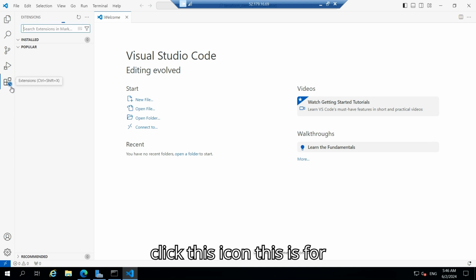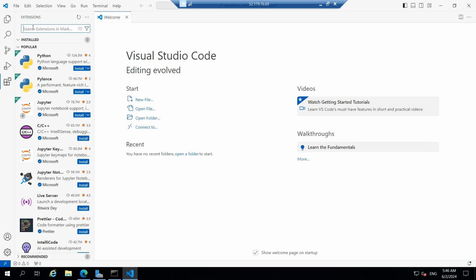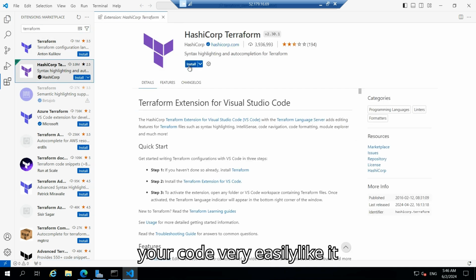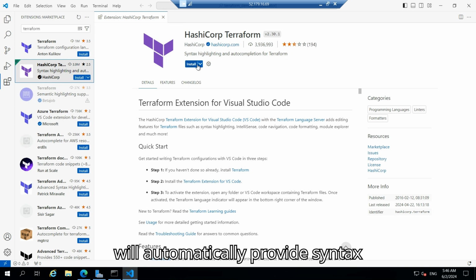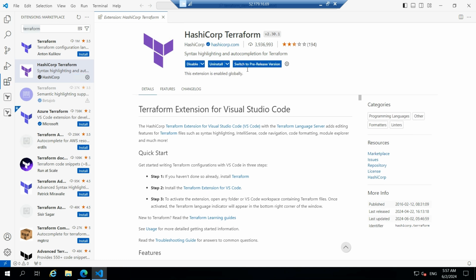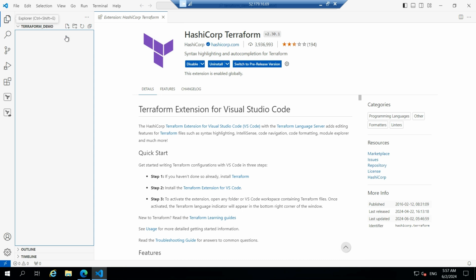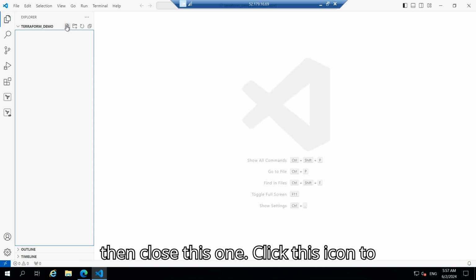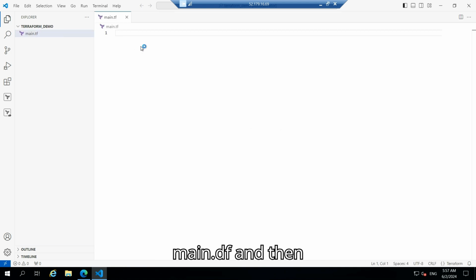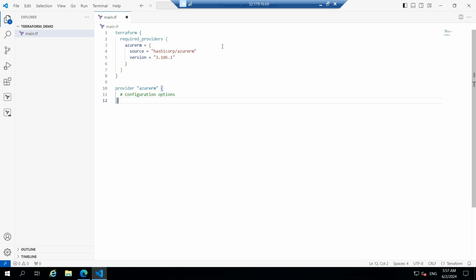Click this icon, which is for extensions installation. Type Terraform here. This extension will help you write your code very easily, as it automatically provides syntax highlighting and auto completion. Once it's installed, go back to your Explorer, then close this one. Click this icon to create a new file. Type main.tf and then paste the Terraform code.